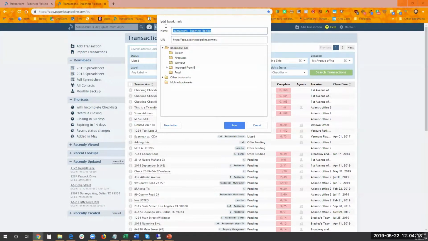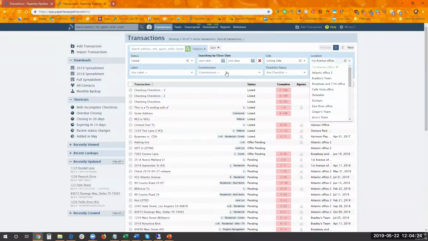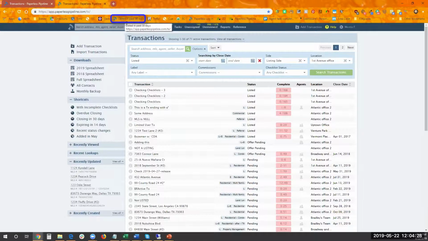That way, you set up all these criteria for searching, listed in the past 30 days or something if I had specified dates, right? You can name that whatever you want. Next time I want to run this, I just click that bookmark. It's right there. Okay, so bookmarks are a huge time saver when you run something regularly that you've customized.